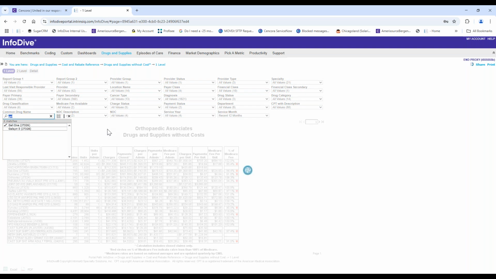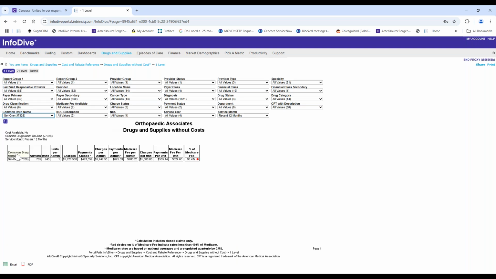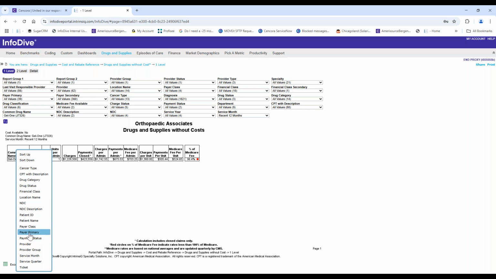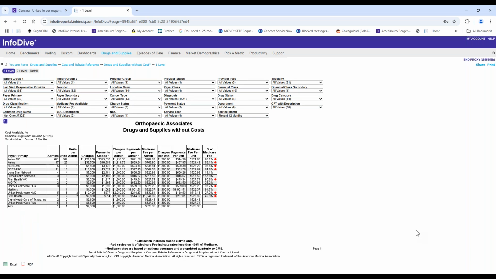And then this is a 1-level flip. So again, I can flip that first column and I can flip this to payer primary. And now I can see who are the payers that are giving me a problem here. So as I look over here, I could see, okay, Aetna Medicare, 98%, 82%. But then I look down here, 64%. It's like, wow, Blue Cross Blue Shield PPO is only paying me 64%. I wonder who those patients are.